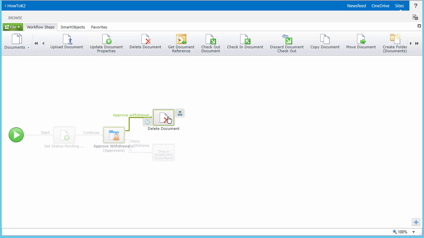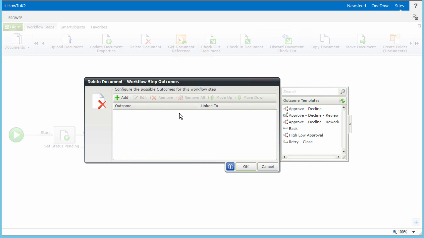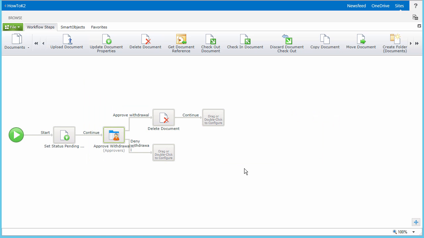Let's add a new outcome called Continue to the delete document step by hovering the mouse over it and selecting the workflow step outcomes icon that appears again in the upper right. Select Add and enter the word Continue for the new outcome, and then you can close this out when you're finished.